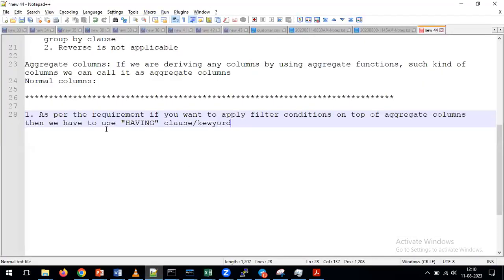Okay. Now coming back to here, as per the requirement, if you want to apply the filter conditions on top of the aggregate column, then we are using the keyword called the having keyword. And what is the meaning of aggregate columns? Only if you are deriving columns by using the aggregate functions, such kind of columns only we can call aggregate columns. And if you want to apply the filter conditions on top of the aggregate columns, then the keyword we are using is the having keyword.